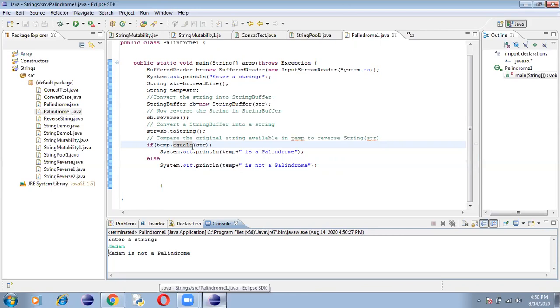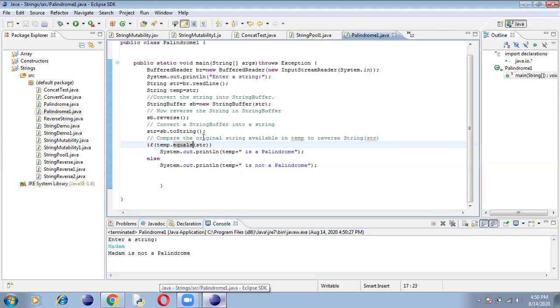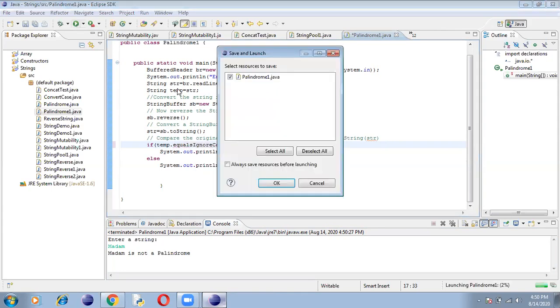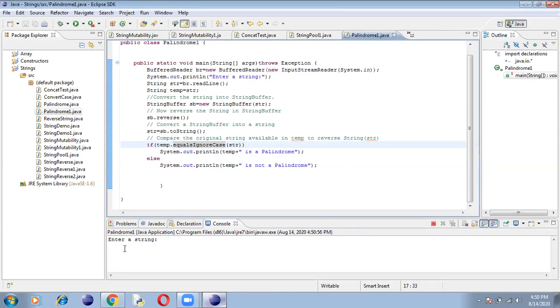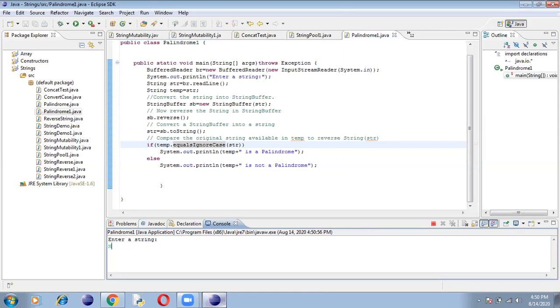That's why, other than equals, one more is there. That is equals ignore case. Ignore case works perfectly. C capital letter, I capital letter. Every word should start with capital, na? Yeah. So now it works fine. Even if you take capital, no worry. You'll get it. That's it. It's a palindrome.